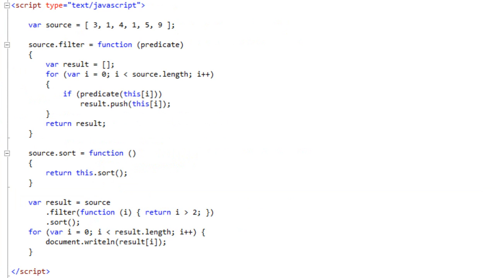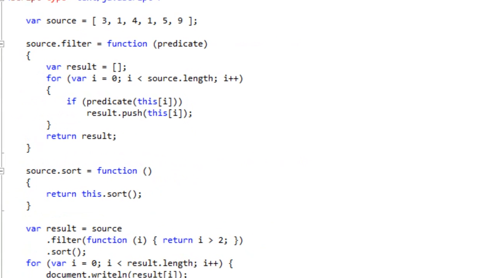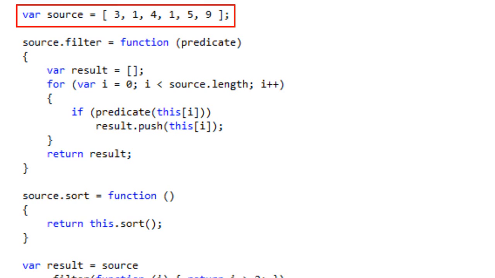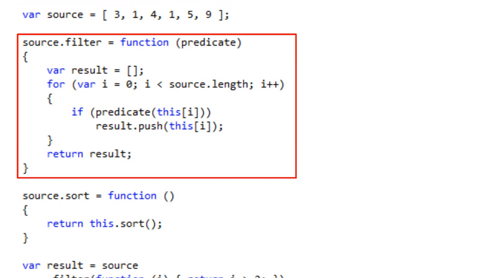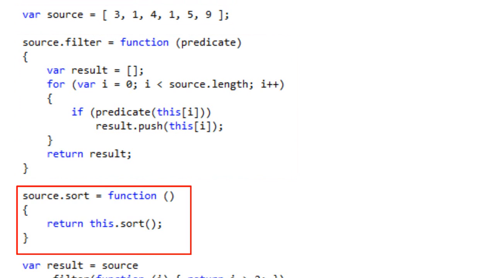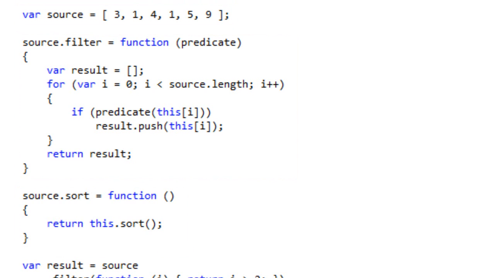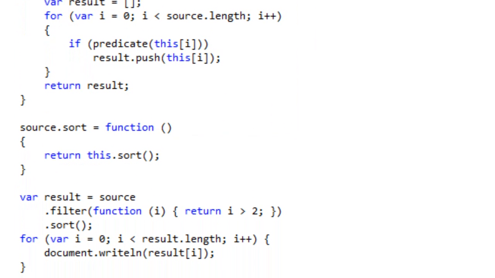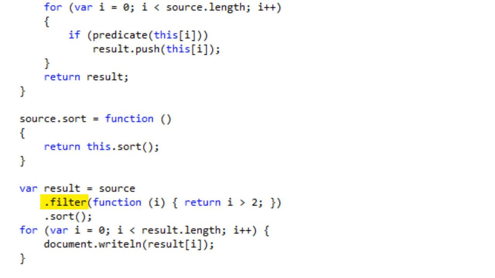So in this JavaScript example, first, the code declares the array of integers. And then, after declaring that array of integers, this code adds the filter method to that array. It also adds the sort method to that array. And then, after adding the filter method and adding the sort method, we can write our query in the natural form that we want to, which is we can say that the result is equal to the source dot filter, passing the lambda expression, dot sort, and then iterate through and write the results to the document, or in other words, to the browser window.